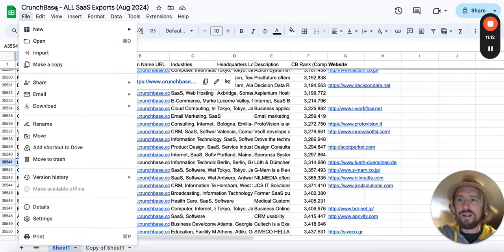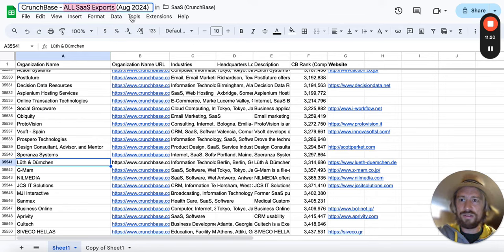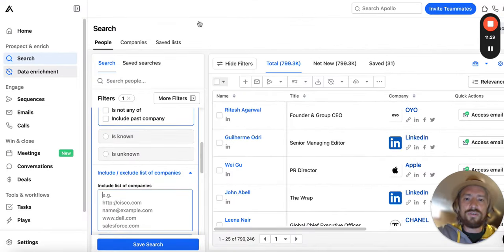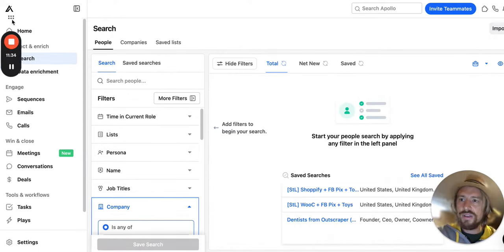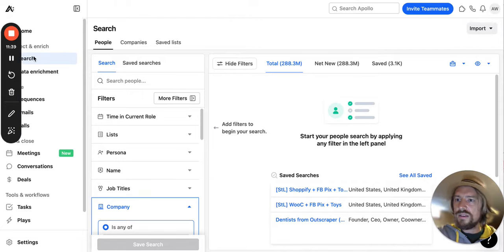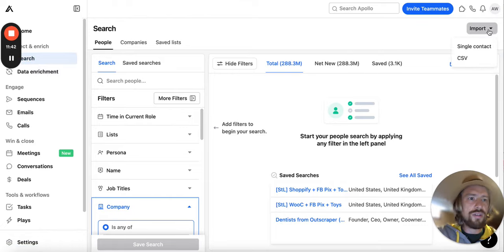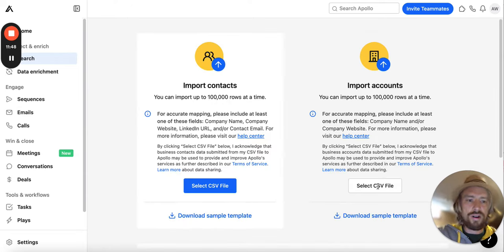Here you're going to go to File, Download, and download the CSV version of this document. I name it something like all exports for whatever my search term, whatever my filters were, because then we're going to go over to Apollo in here. And what we're going to do, I'm going to have to move this now, is we're going to be in search and go over to import and import a CSV. And what we really want are, we'll select the CSV file that you just exported.